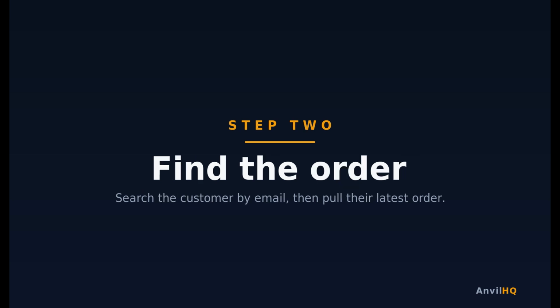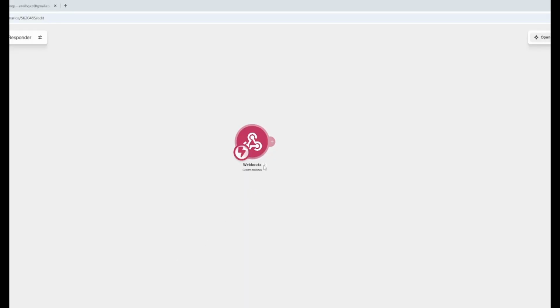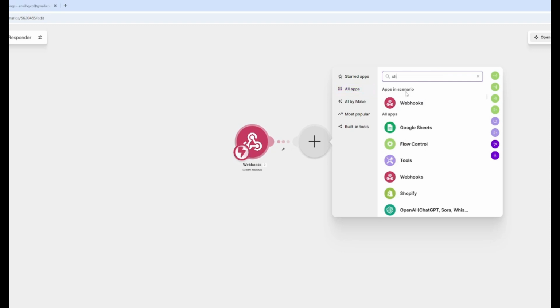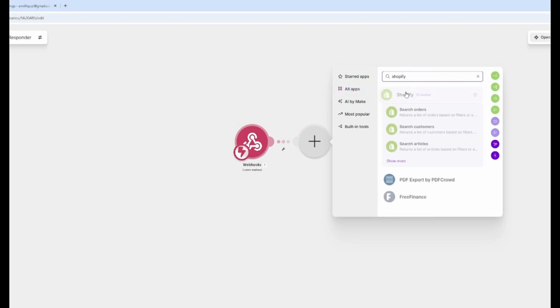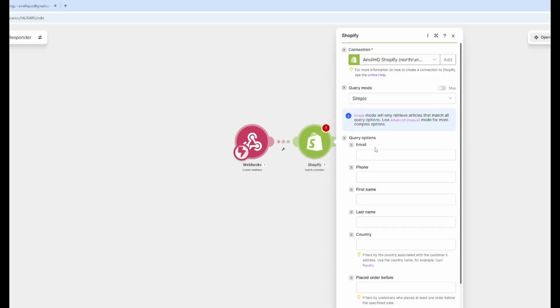Step 2. Find the order. We know who emailed us. Now we ask Shopify who they are and what they bought. 2 modules. First, search customers. We hand it the sender's email address and it finds the matching customer. Use the top-level customer ID it returns, not the one buried under the address, or the next step comes back empty.